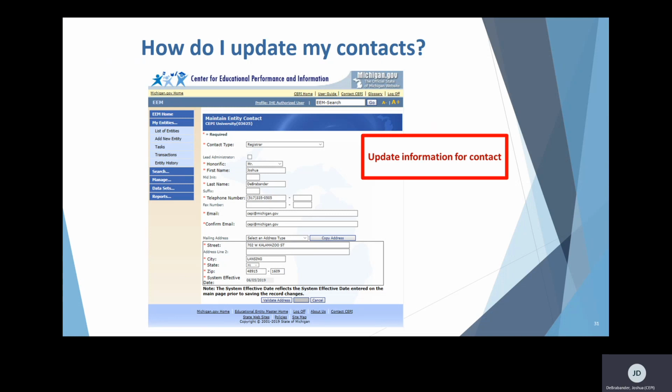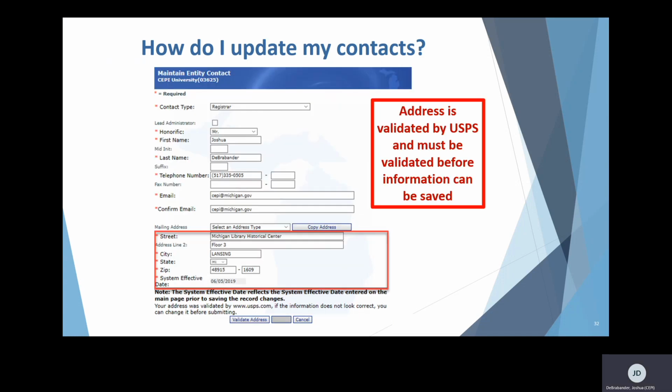This will take you to the Maintain Entity Contact page. Here the contact is listed along with their telephone number, email address, and mailing address. You will be able to update the information for the contact by changing any of the information here. In order to update the record, you must first validate the mailing address. The EEM uses the United States Postal Service's Address Validation Service to check each address before it can be saved.